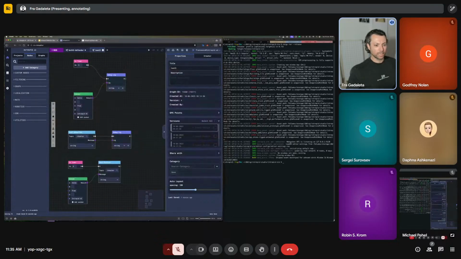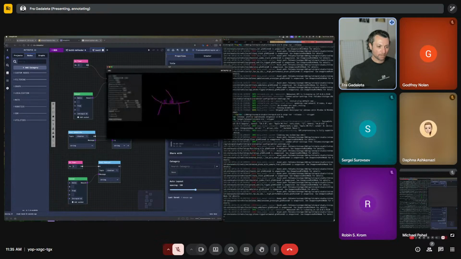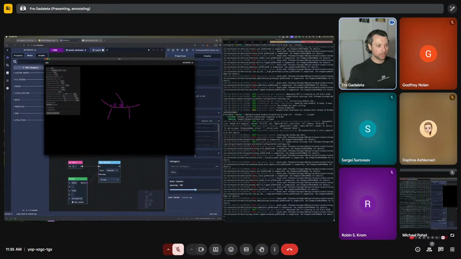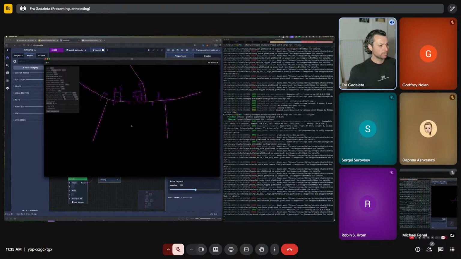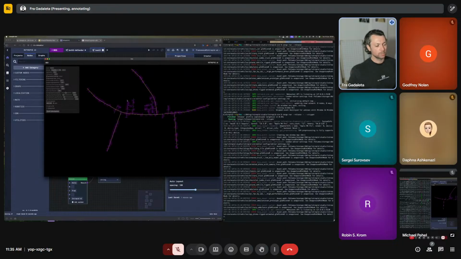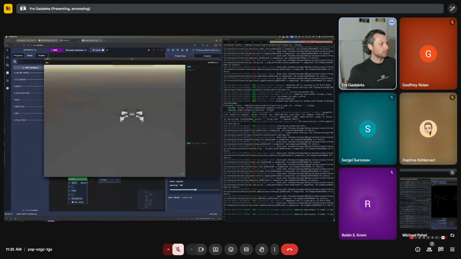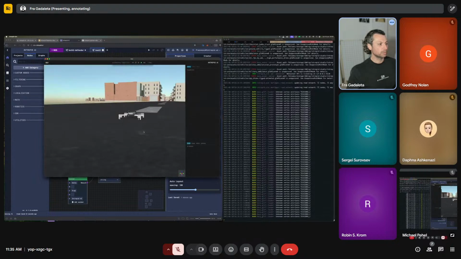Another thing that we have done is something that we call CityGen. It's a way to procedurally generate, for now, pretty simple worlds, which look like cities. In fact, they are cities where you can move some parameters and start a simulation.